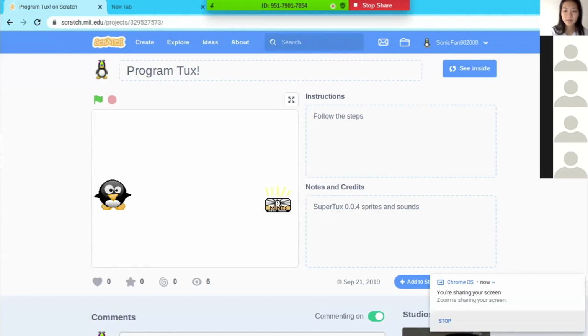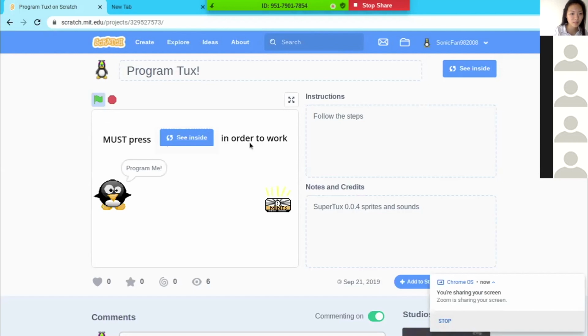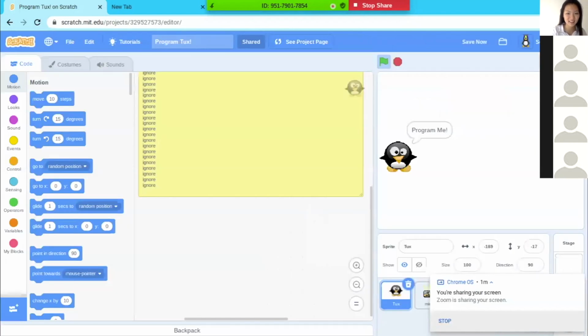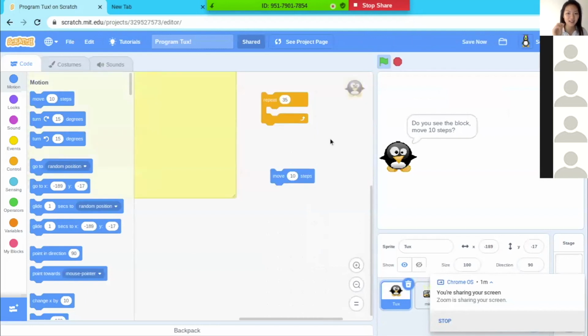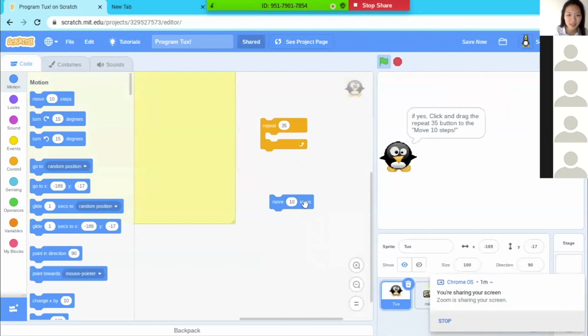This project is one of my first projects I've ever made on Scratch. So you have to click the flag, then Tux will say stuff. Awesome. So it says program me. And do you want to click on the see inside so we can take a look at it? Awesome. Whoa, so we get to learn how to code?